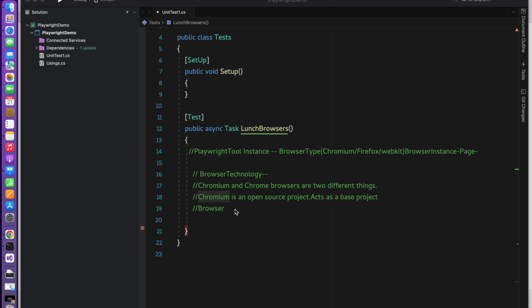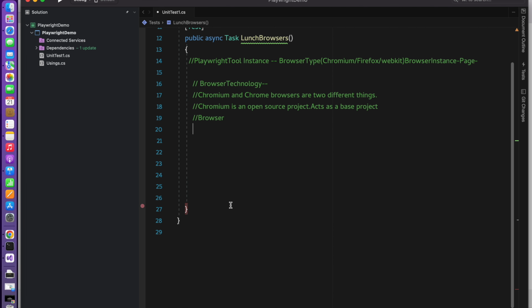Okay, then we will see how to launch a browser. So first, as I have told you, I have to get the instance of the Playwright tool. Let me get the instance of this tool.